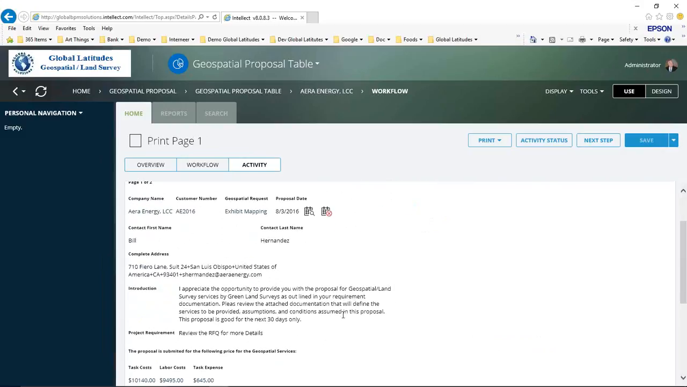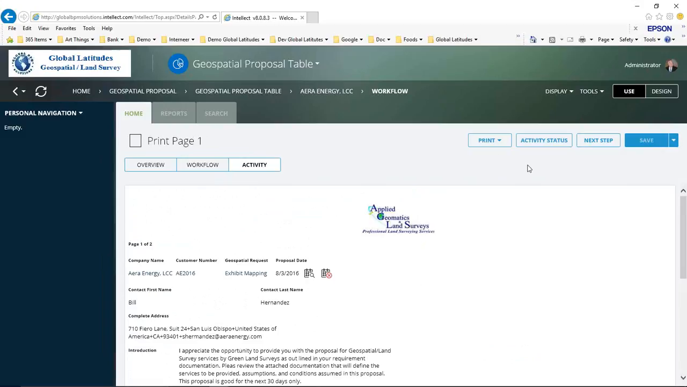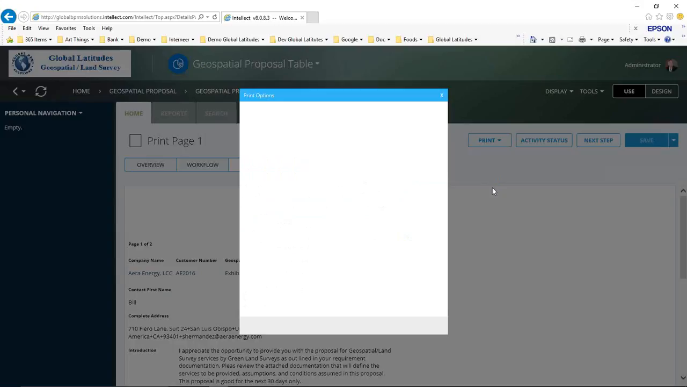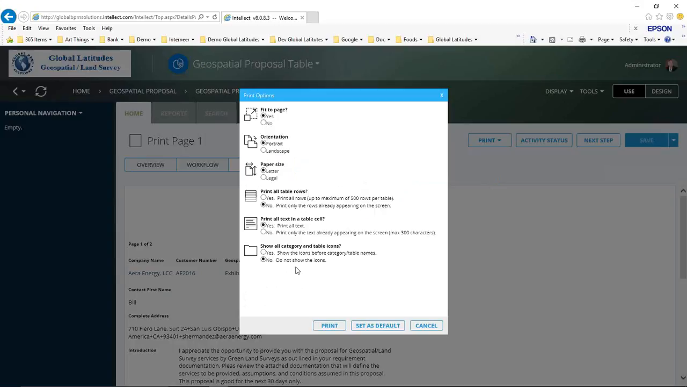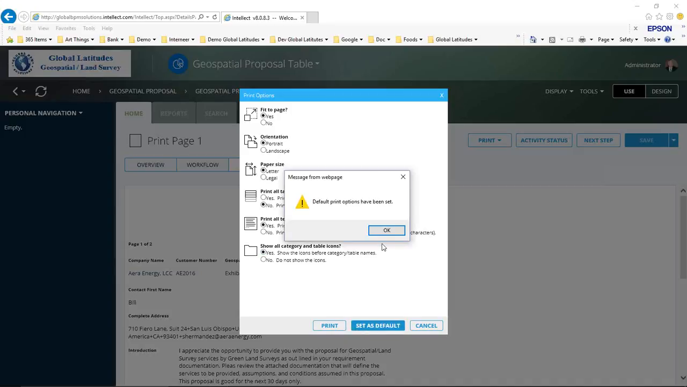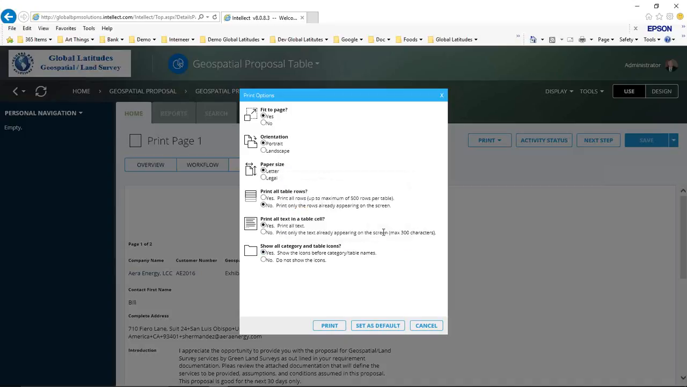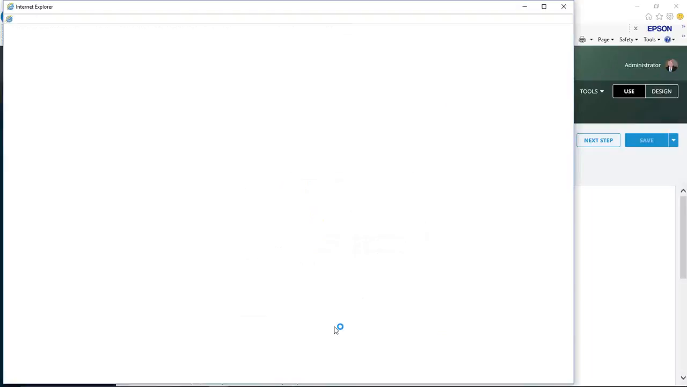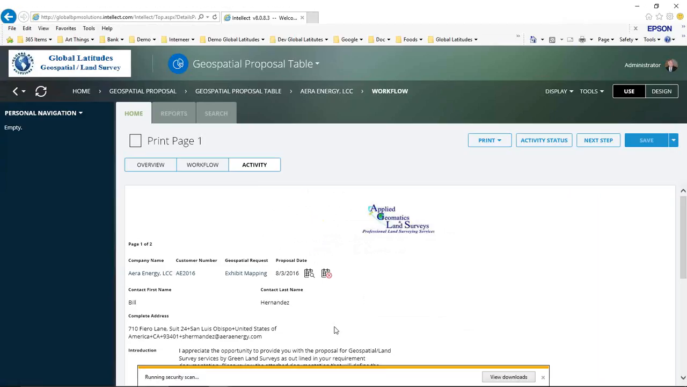But here is the proposal ready to go out, and say I want to print it, okay? I'm going to send it. And I'm going to set it so I can have all the stuff. Now I'm going to print it. Let's just take a minute. It's going to come up and ask if I want to open. And we do.